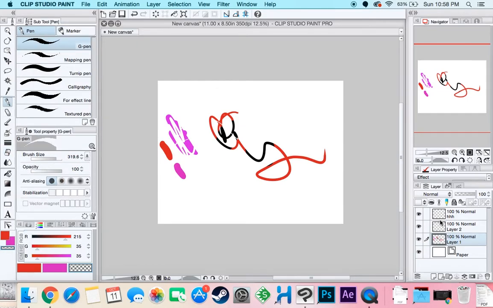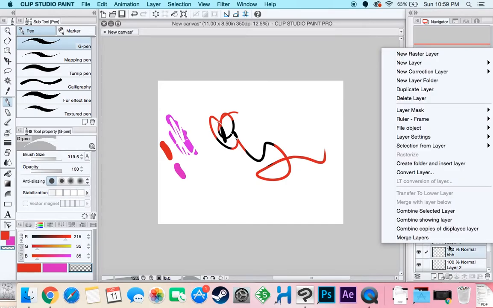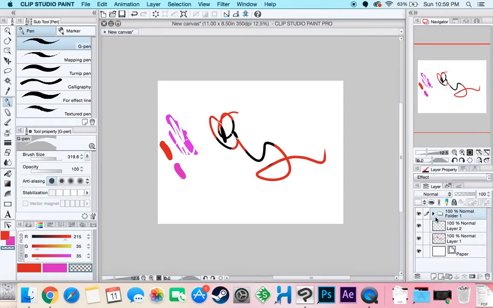Going back to layers, you can also put your layers into folders. So say you're drawing something and you just have so many, you want to categorize them into certain little sections. You can just select the layers that you want, right click, and you get all of these options, and there would be one that says create folder and insert layer. You would hit that one and it puts all those selected layers into one folder. And similarly, just like with the layers, you can name it whatever you want.